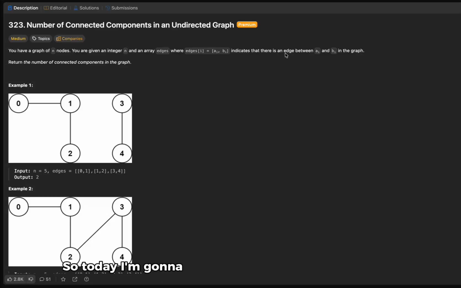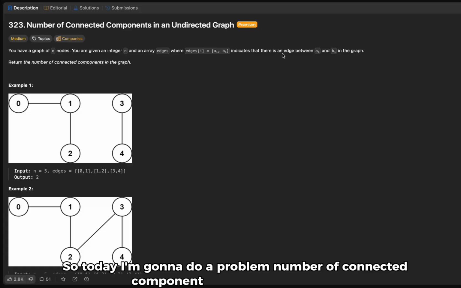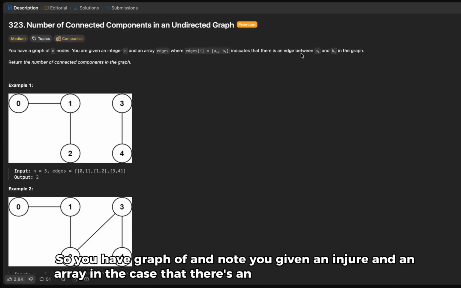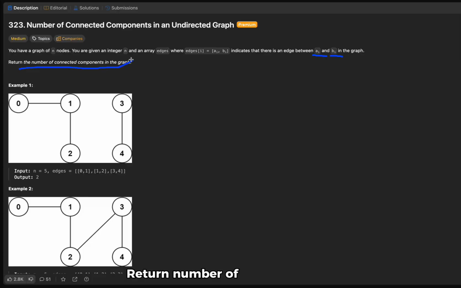So today I'm gonna do the problem Number of Connected Components in an Undirected Graph. You have a graph of n nodes. You're given an integer n and an array of edges, where edge [A, B] indicates that there's an edge between node A and node B in the graph. Return the number of connected components.